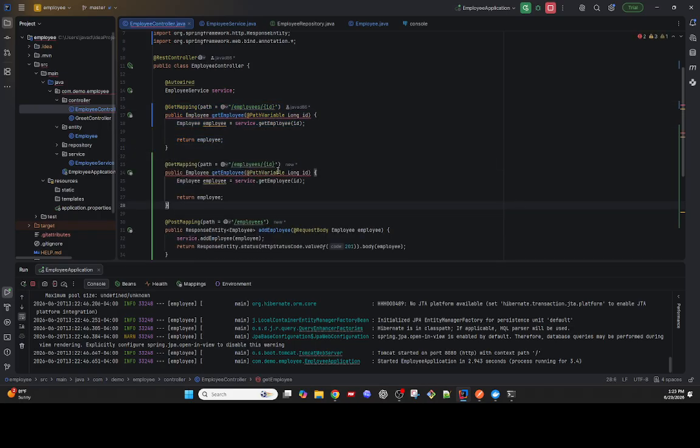All right. And this one is going to get all the employees. Thankfully, it's a get mapping. Everything looks good. And we're going to say get employees over here. And we don't need to pass in anything because we are getting all the employees. And we are in the service class, we are getting all the employees, right?